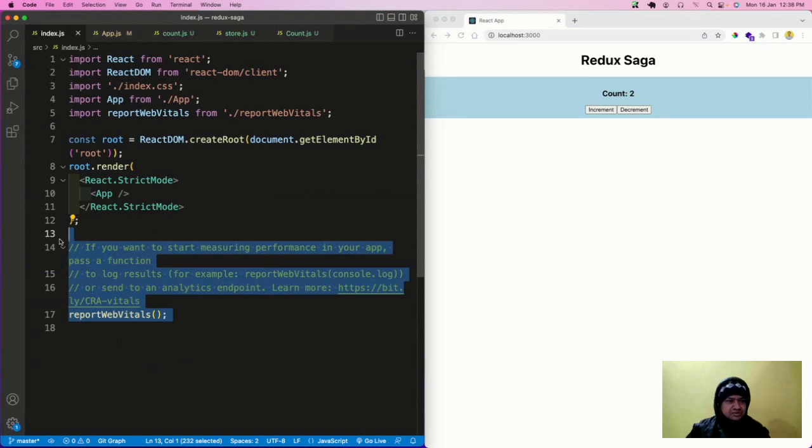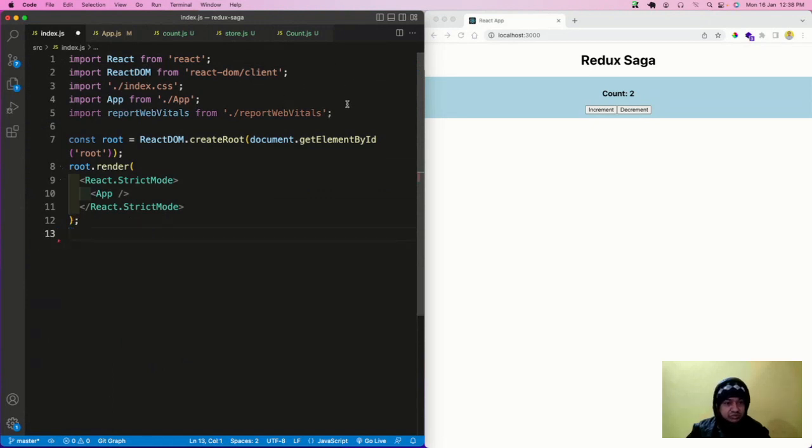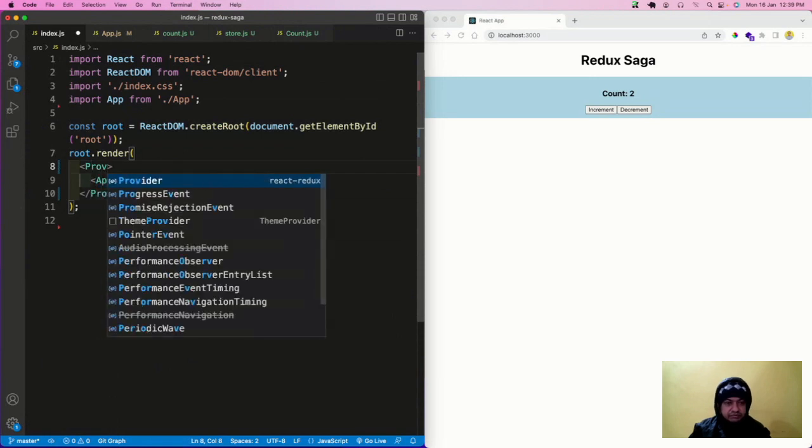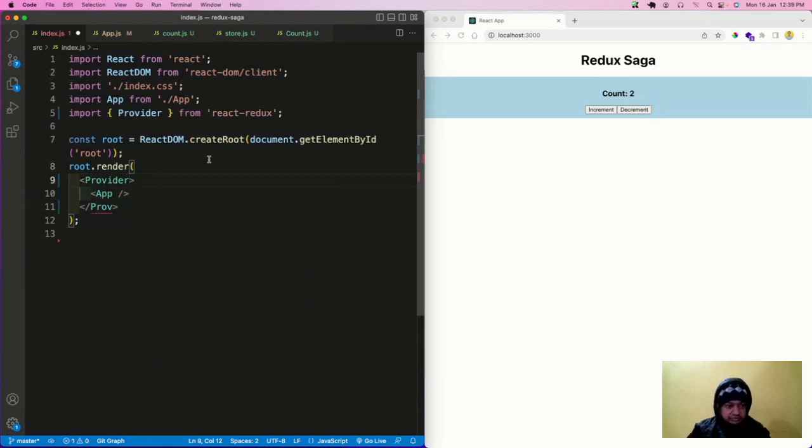If I'm in index.js, I should remove all these things which are not required. And the other thing which is not required is this React strict mode. It gives the console log twice, so I always remove it. Instead, I'll do the provider. This provider is coming from React Redux. And the other thing I have to do is to include the store here.